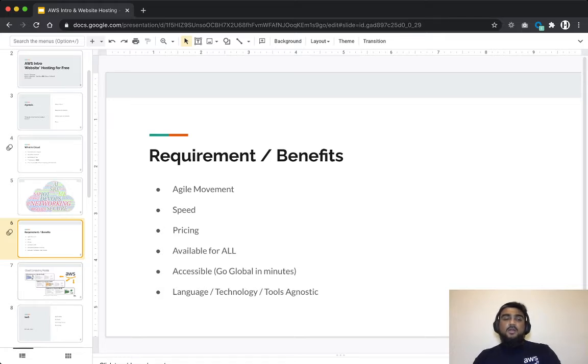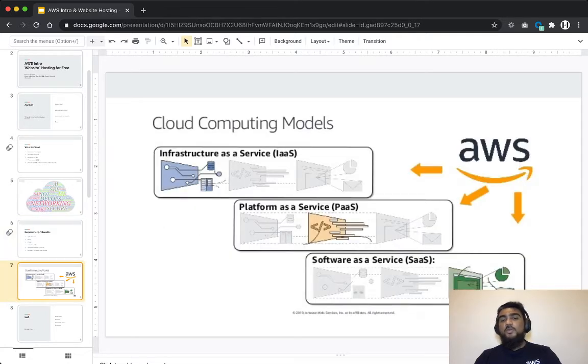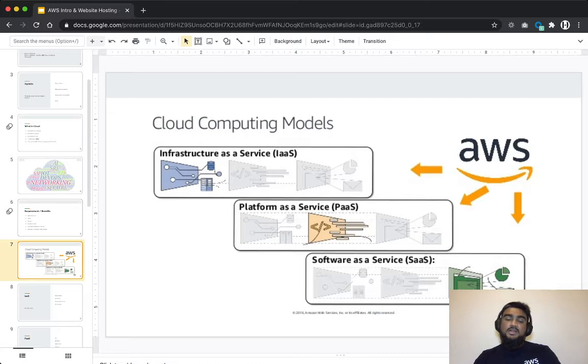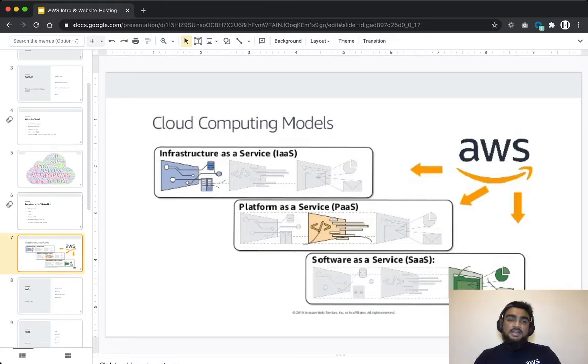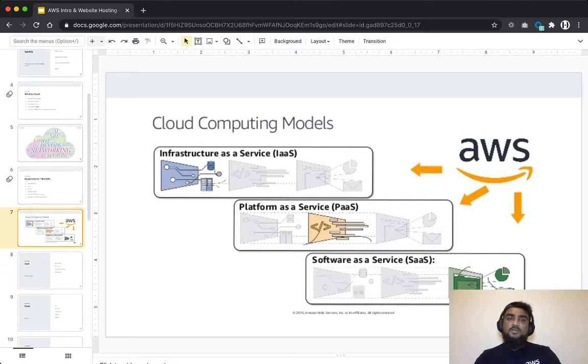so let's move on. After all these good points, benefits of cloud, let's see what are the three different types of cloud offerings. The cloud computing models we have are infrastructure as a service, platform as a service, and software as a service. Well, there's a fourth one as well, but these are the three major ones whenever you talk about cloud computing models.